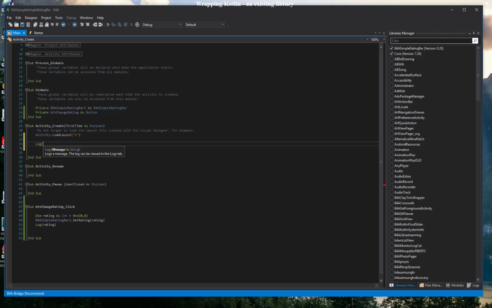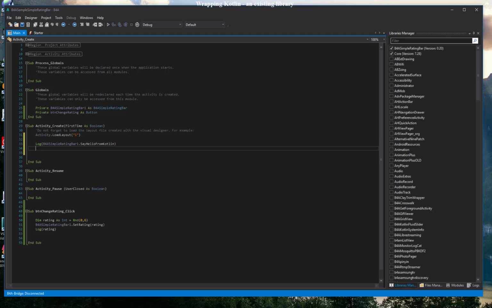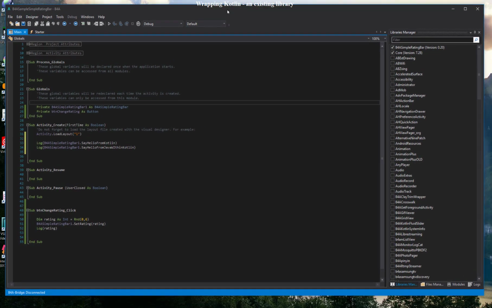We can just call it log, B4A simple rating bar, and if we look here we should have say hello from Kotlin. This one is written directly in the simple rating bar class written in Kotlin, and this is from the extended one. Say hello from Java within Kotlin. They both return a string, so if we run this now we should see these strings in the log file.